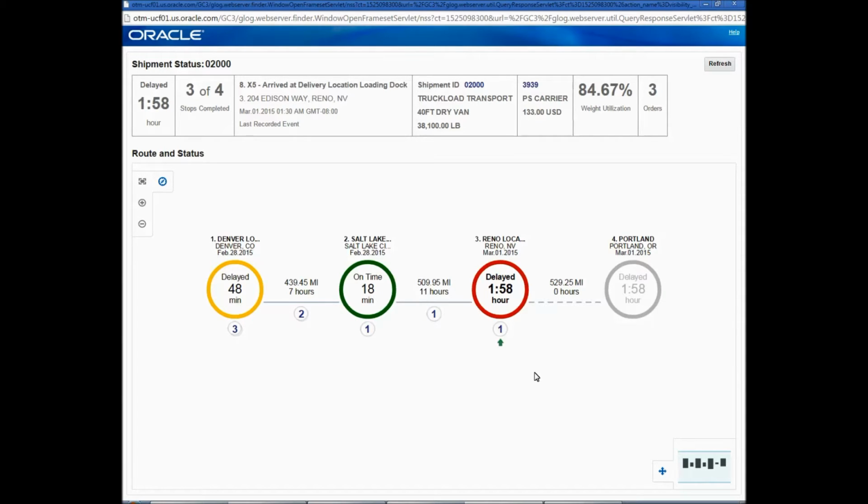Transportation planners and customer service representatives want and need to retrieve shipment status information in the quickest way possible, without having to sort through irrelevant information. When a customer asks, "Where's my shipment?" one needs to answer with both confidence and clarity.